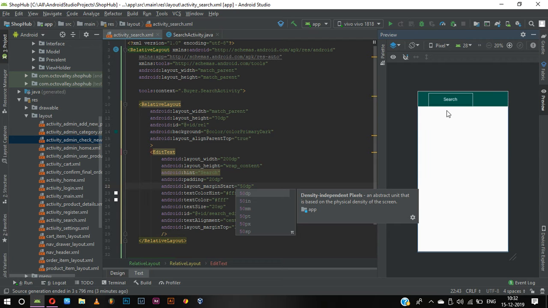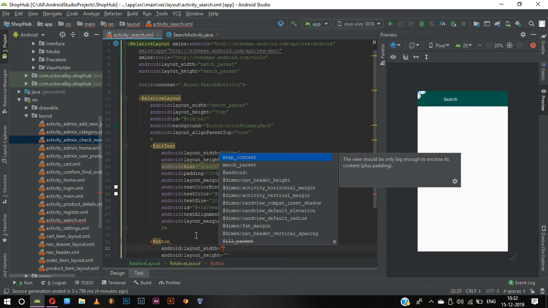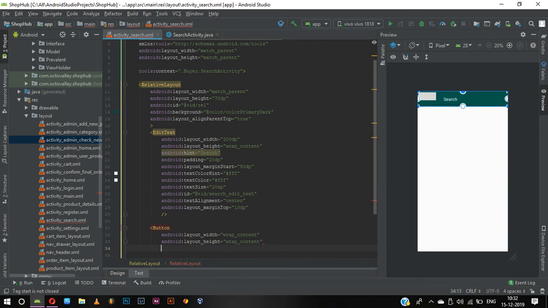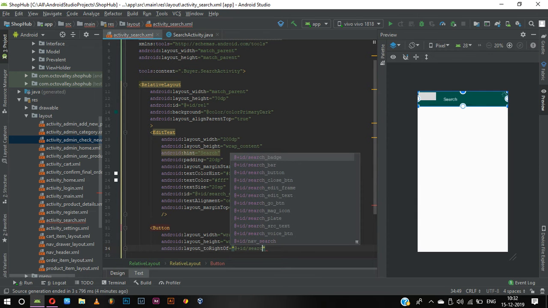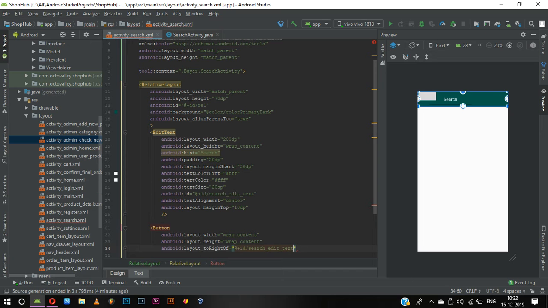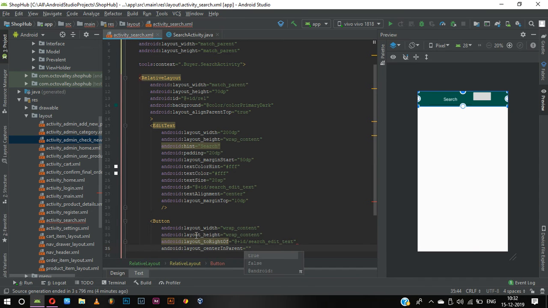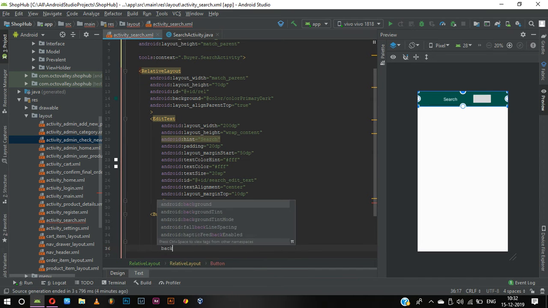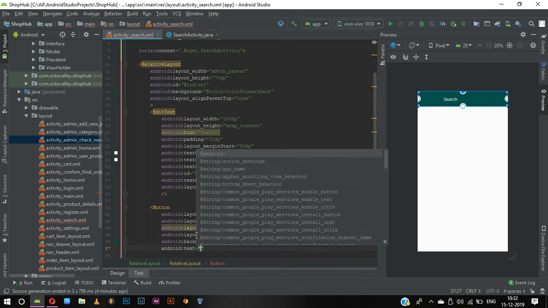And now we need to add a button for it. We can add a button right now. Button width is wrap content, height is also wrap content. It should be at the right, layout to right of, it should be to the right of search edit text, and center in parent should be true, and the background is color primary dark, and we can keep the text as search.